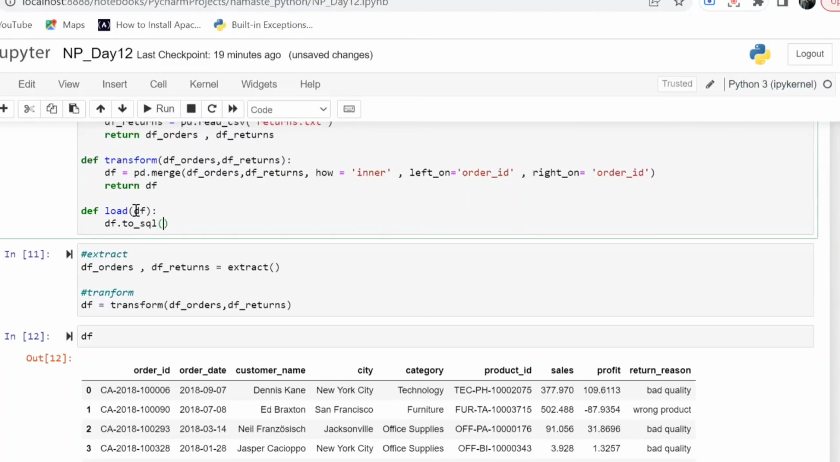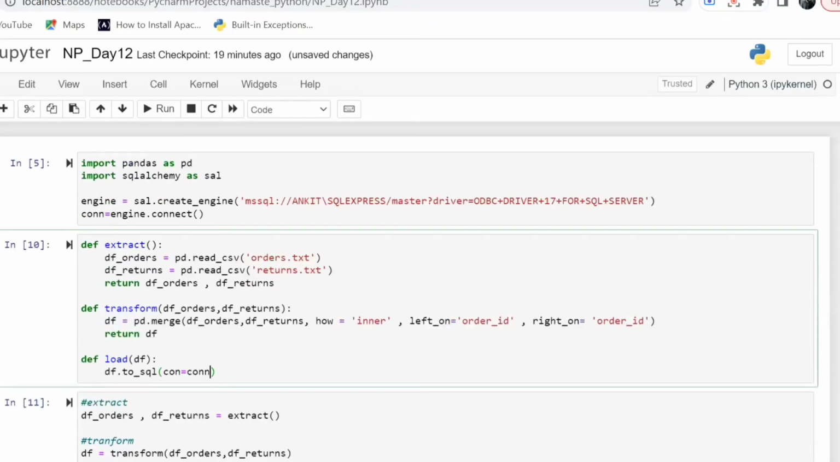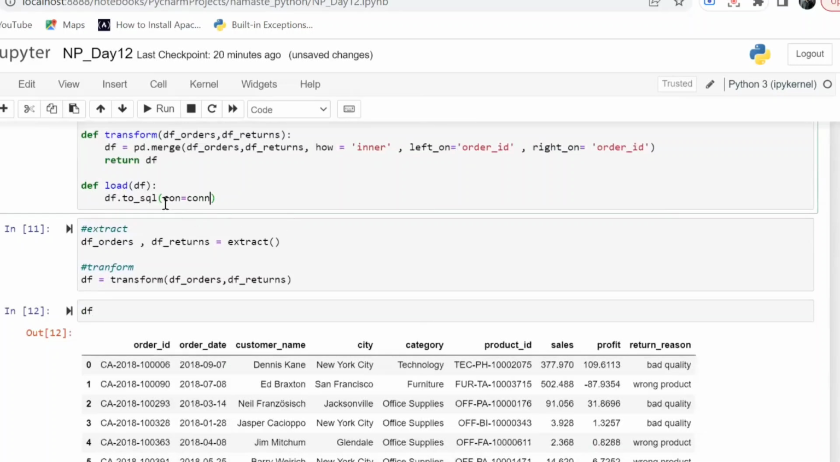Now, what all information do I have to give? Can someone guess what information we should pass to this function? Connection information. So that will be con as a variable. I will pass con. So this CONN is my connection. This is one thing. Otherwise, it will not know where to connect.